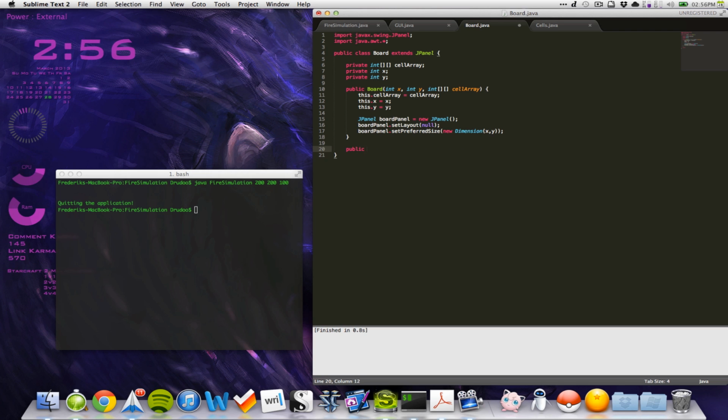So let's make the paintComponent. So let's use public void paintComponent, Graphics g. And to paint this out we need a double for loop to run through our array and check what all the cell states are. So right now we could actually just say that g dot fill3DRect.